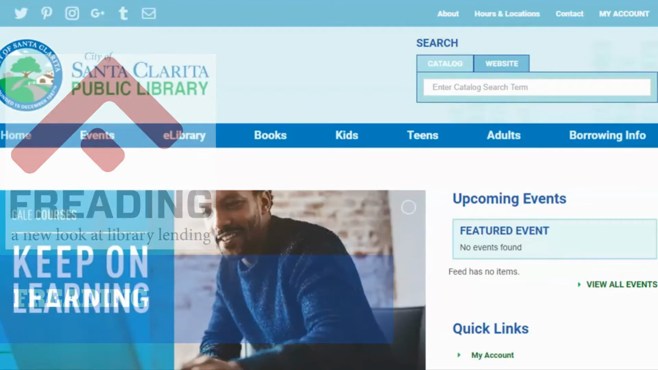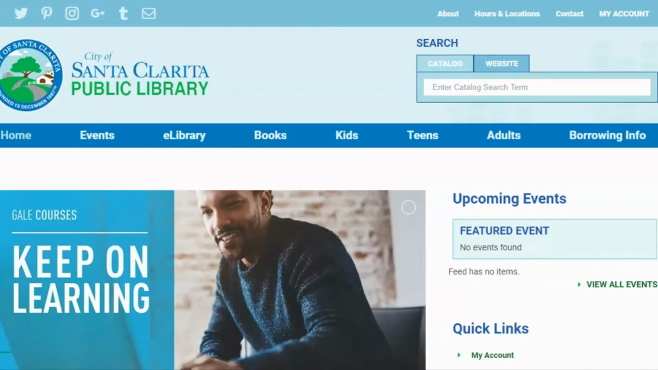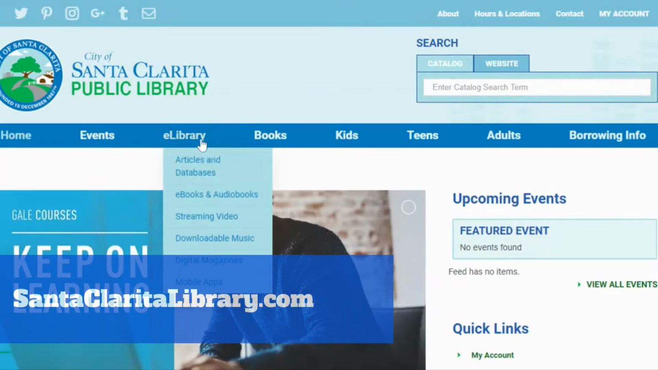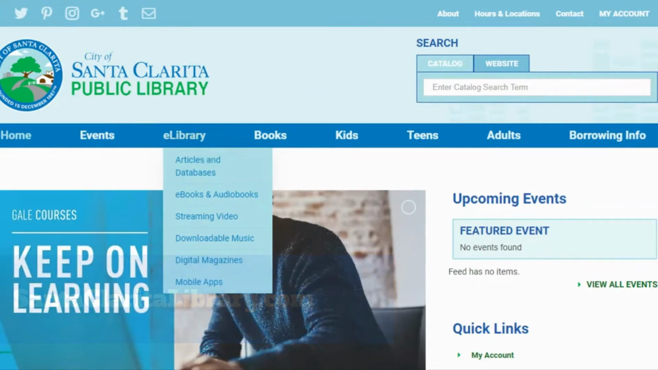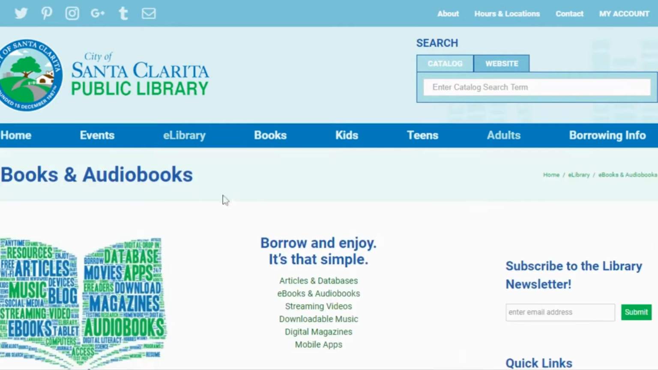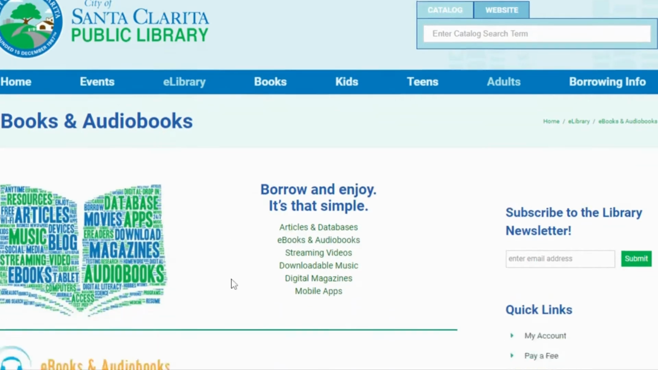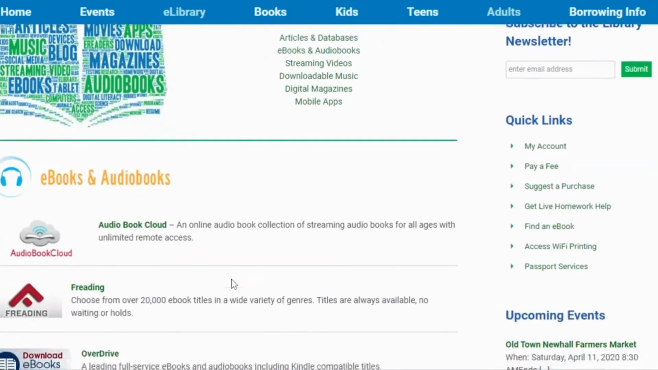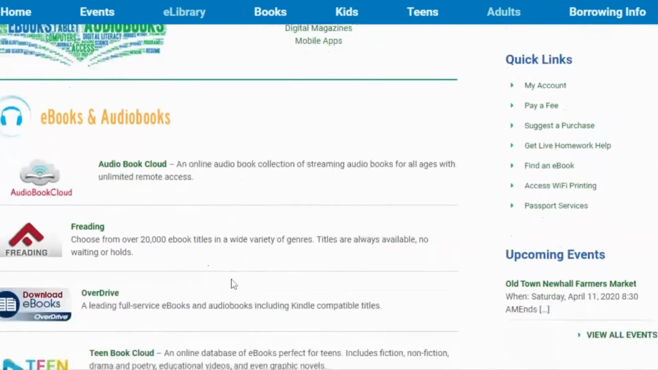Let's get started. Start by visiting the Santa Clarita Public Library's website at santaclarita.library.com. Click on e-library located on the blue menu bar at the top of the page. You can use the drop-down menu to select ebooks and audiobooks, or scroll down the page and select ebooks and audiobooks from the list. Once this page loads, you will see a list of ebooks, audiobooks, and other digital resources that are free to use with a Santa Clarita Public Library card.